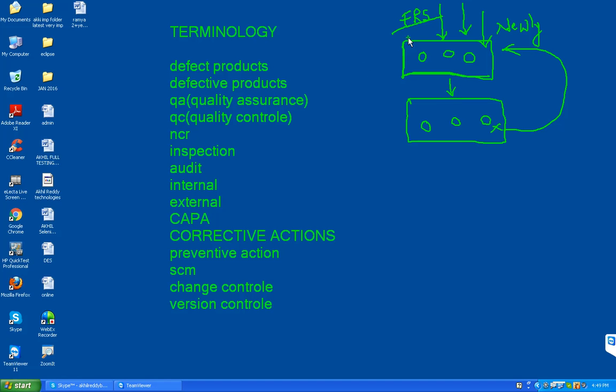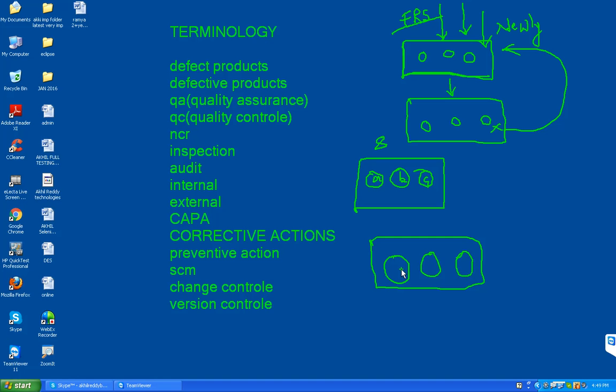Next, version control. Whenever you are raising a defect, we need to mention the version number also. For example, this is the 8th version. Here we have 3 buttons, A, B, C, and they released the 9th version. Here also we have 3 buttons, but the order changed, C, A, B.